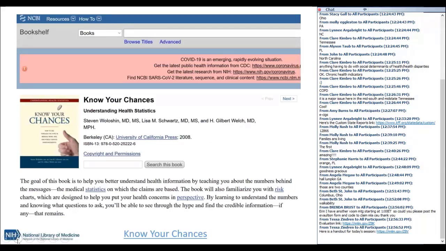You can also always check out different texts available in Bookshelf. This is a resource from NLM that provides free online access to books and documents in life sciences and healthcare. And this book that I chose as an example discusses understanding risk, not necessarily doing math, but understanding health stats that we see reported in our daily lives. So that's a good further reading if that interests you.